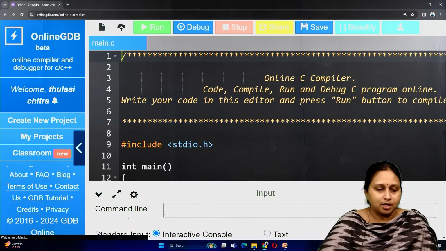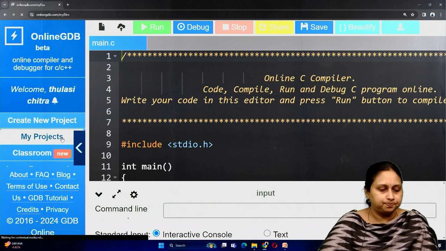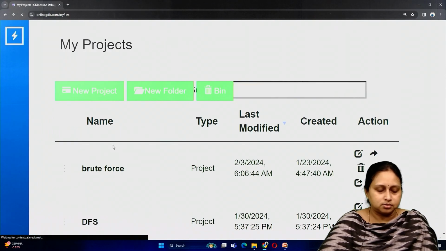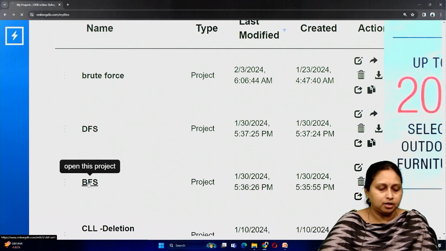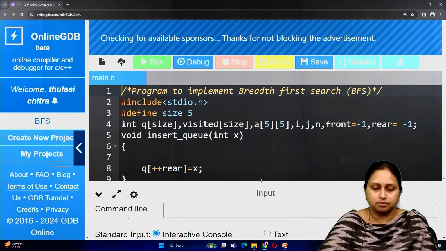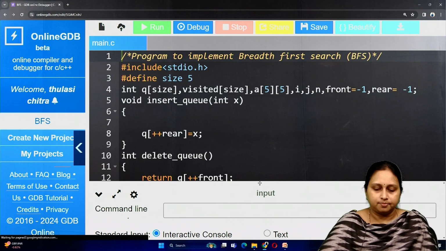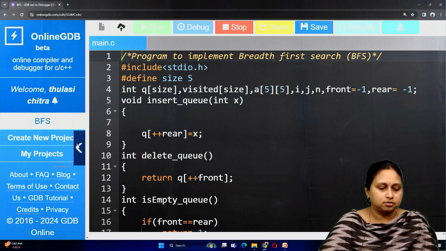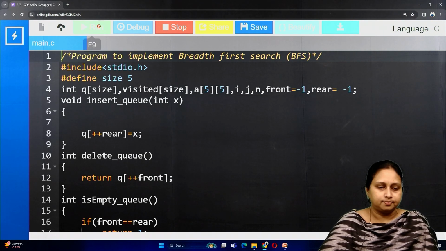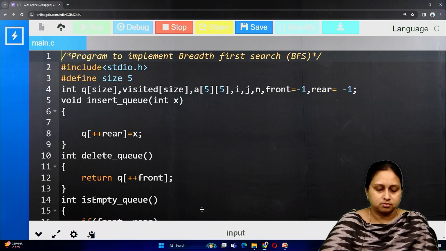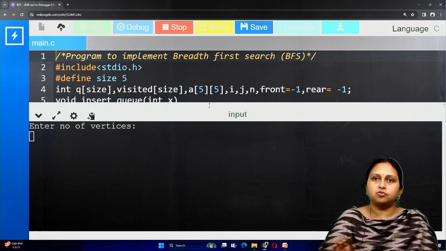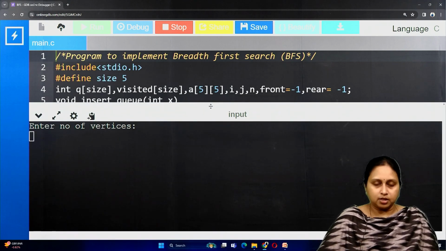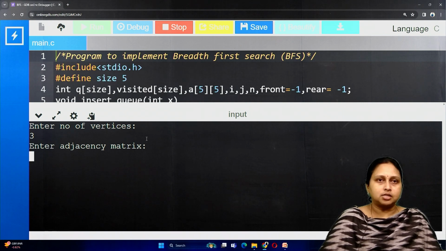Open our online C compiler GDB. In this, I have done the program already. Let us see how this is going to work. This is your BFS program. Run it. Run once. Now it is asking for the number of vertices. I am giving it as 3. Now it is asking for the adjacency matrix.